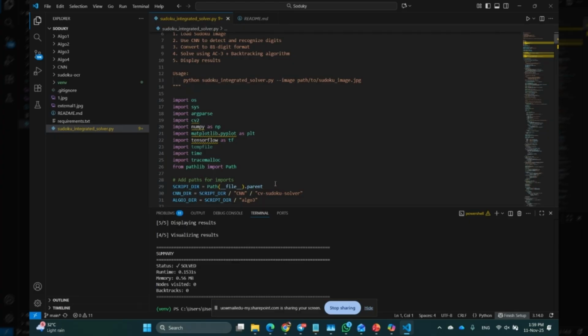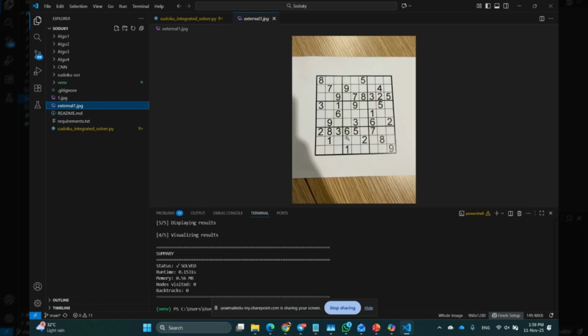Okay, so the next part we'd like to demo our fully functional program. The first part that we do over here is the combined program for our CNN and our algorithm, and the next part is the external image. For this, we have to import an external image for us to run. For this example, our team member took a photo on their mobile device and imported this image into our program.